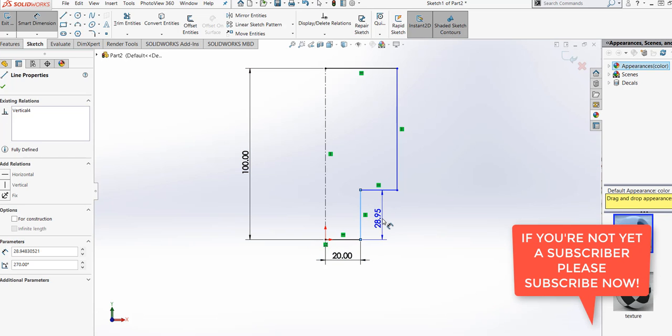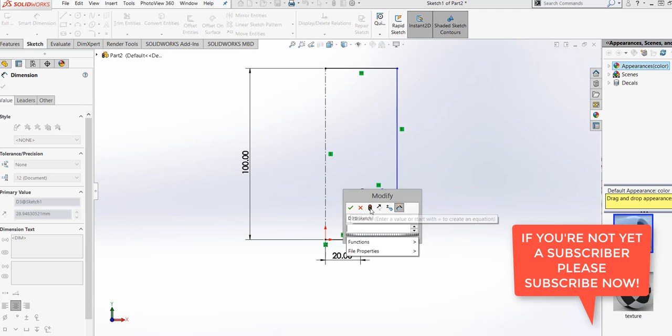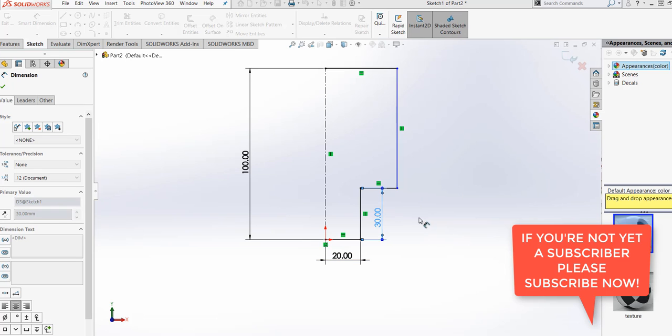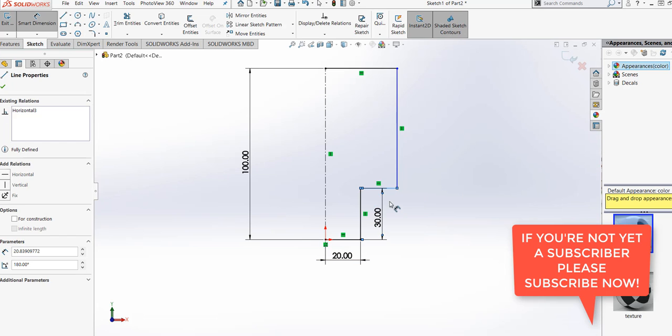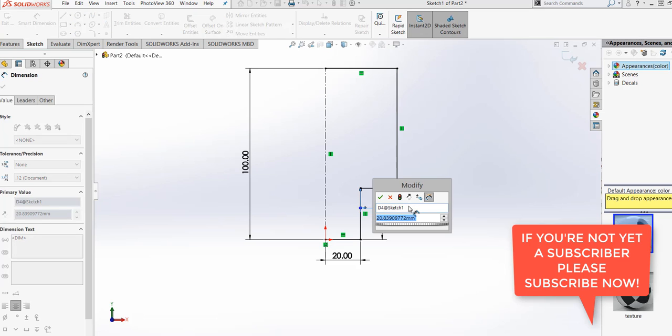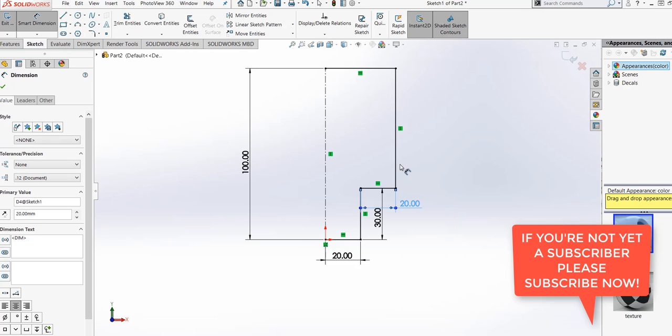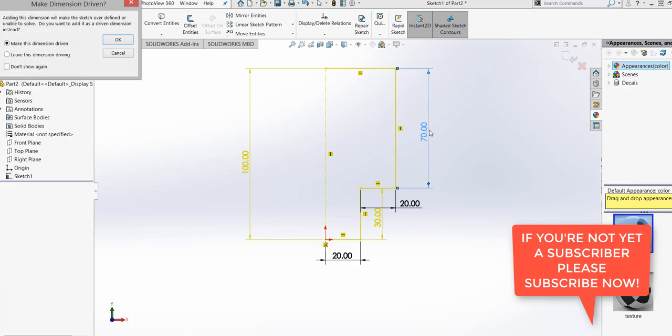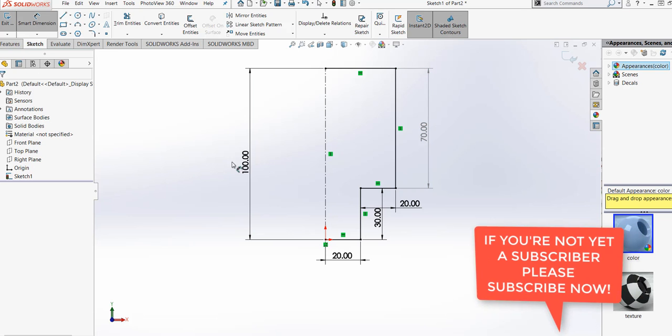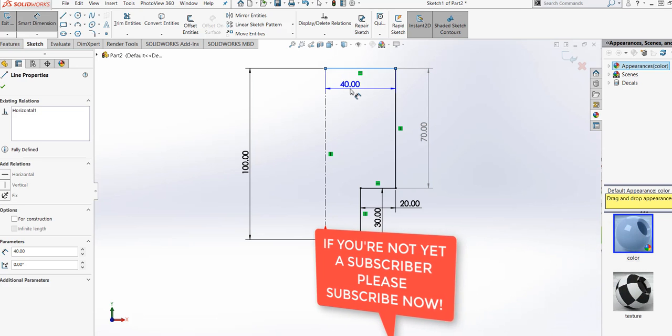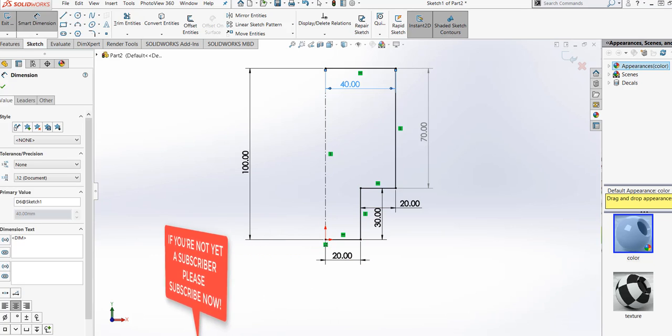And let's measure that one as 30. And this one will be 20. And this one will be 70 exactly. And this one will be 40. Okay.